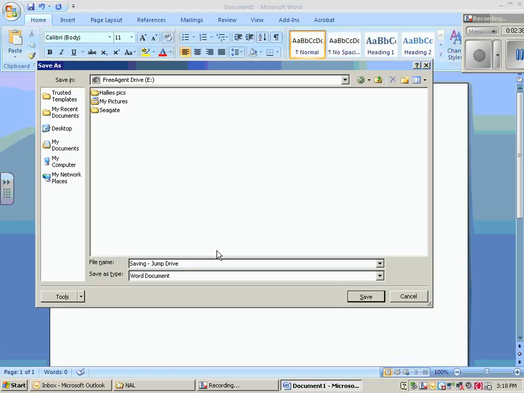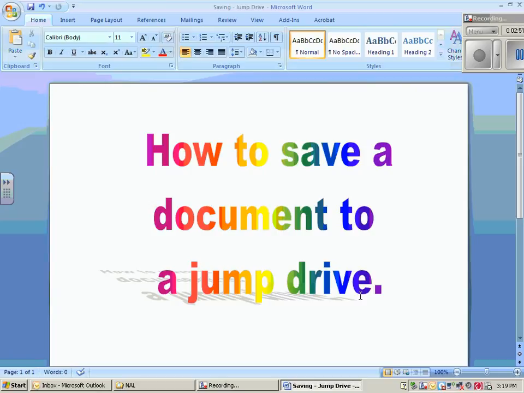You also wouldn't want to give it your first name all the time and keep putting numbers after it, because that wouldn't help you. You wouldn't know what those documents are. So once I've got it sent to the right place and I've typed in a file name, I'm going to click Save. My document is saved.